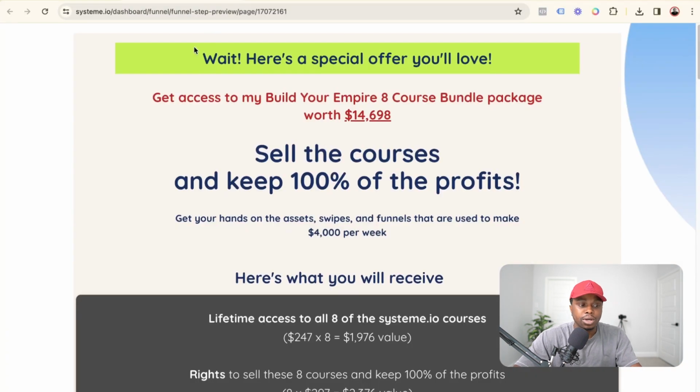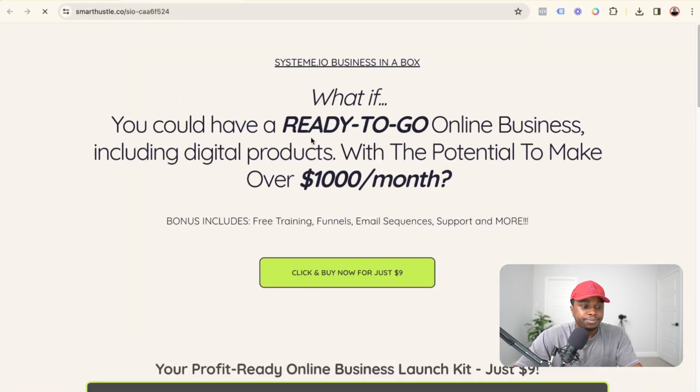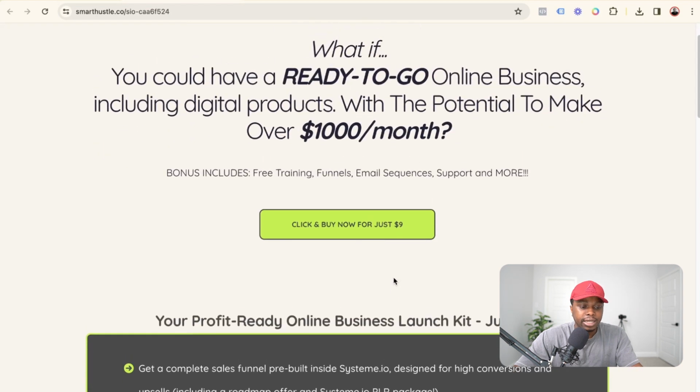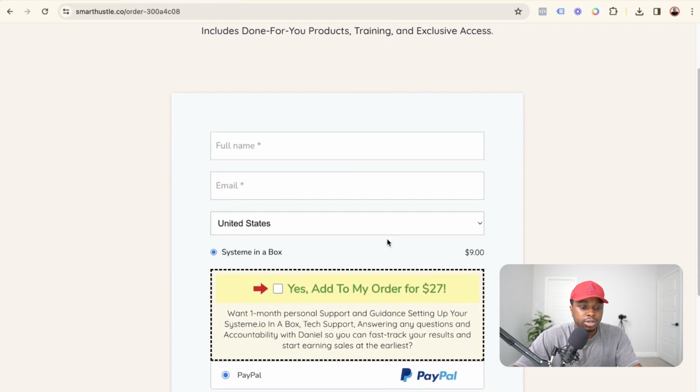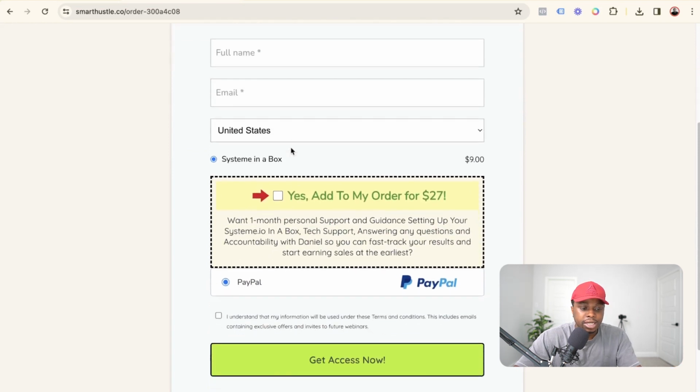Now, the second thing I want to talk about is the upsell. Now, in the funnel itself, there is a sales page, there's the order form, there's the upsell, and there's a thank you page. Now, the order form is where people go to. For example, if I view this sales page right here, this is what it looks like on the landing page. Now, if people click on buy now, it's going to take them to the order form, right? This is what I talked about. People can buy this for $9 and they can add a $27 order bump to their order.